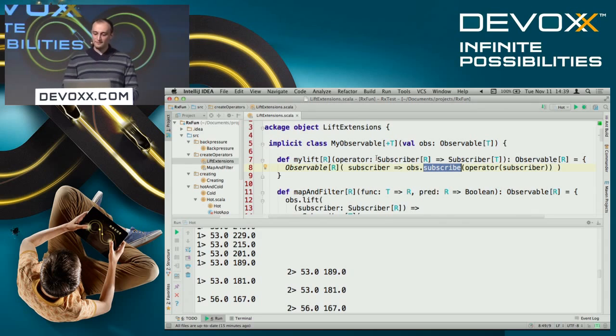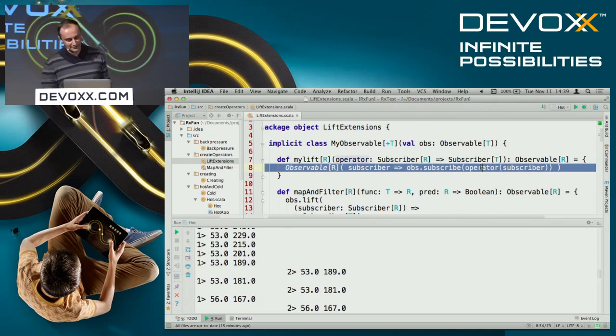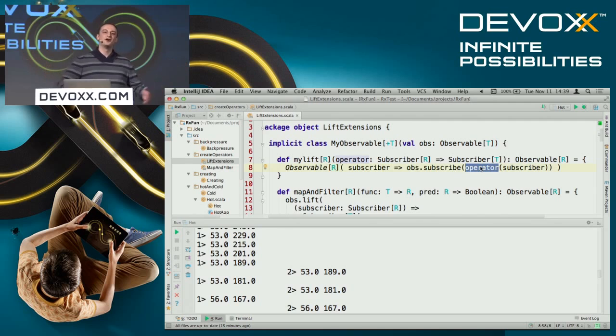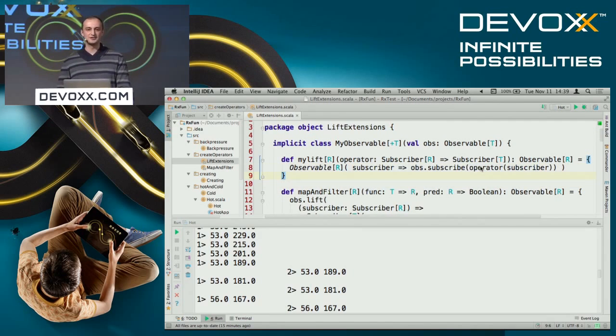Well, actually we have a function, an operator, that takes a subscriber of R, which is this guy, and then transforms it to a subscriber of T. So there you have it. All the types line up. We don't even need to run this code. We know if it type checks, it works. Of course, I'm joking, but this is the actual implementation, and you will see this is the only sensible implementation of lift that you can do.